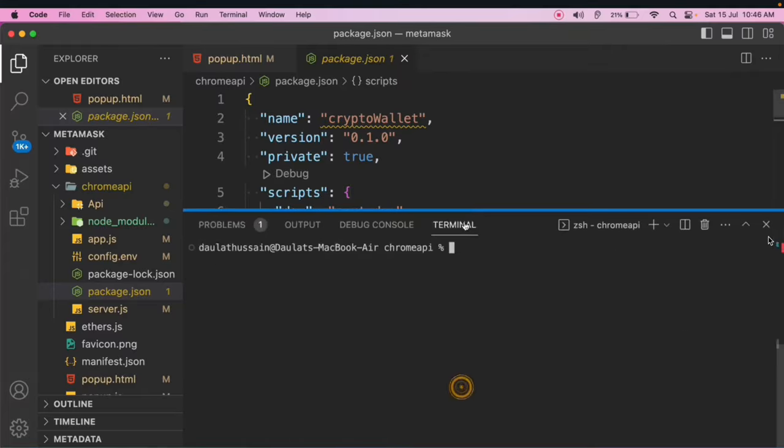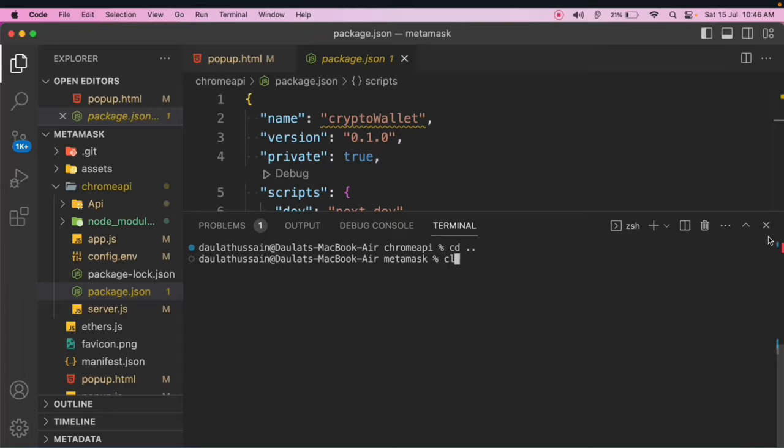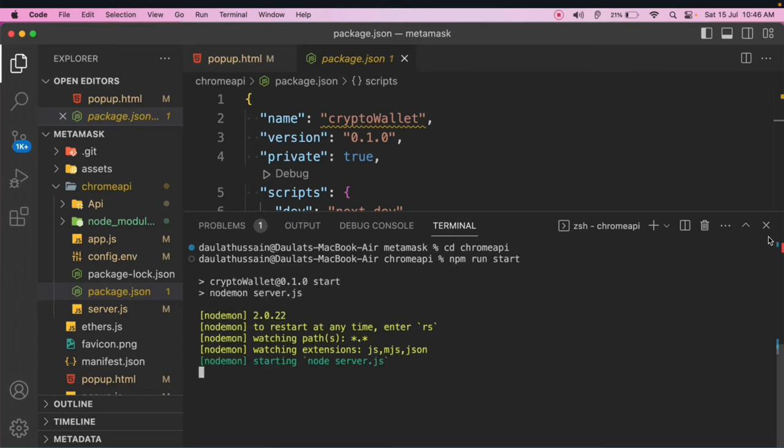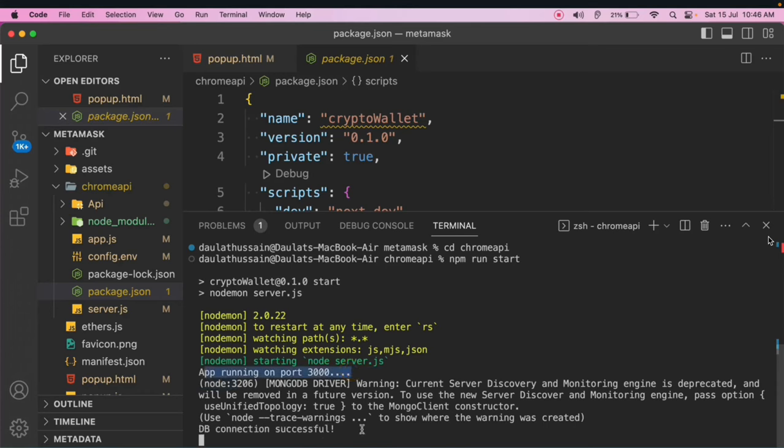So open up your terminal and first we have to get into the folder. I'm already in the folder, but you can simply go out of the folder like this and come back to the folder like this. You have to paste the name of the folder, API, and here we are in the API folder, and now we have to simply start our server. So we'll say npm run start and this will start the server and we won't have any issue.